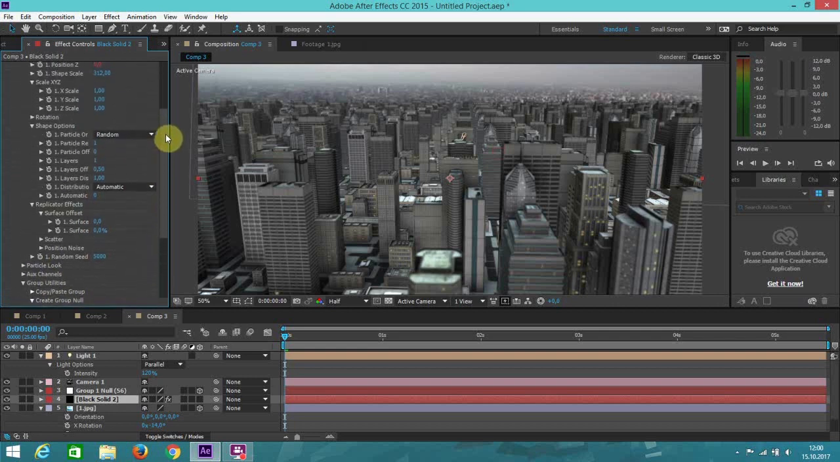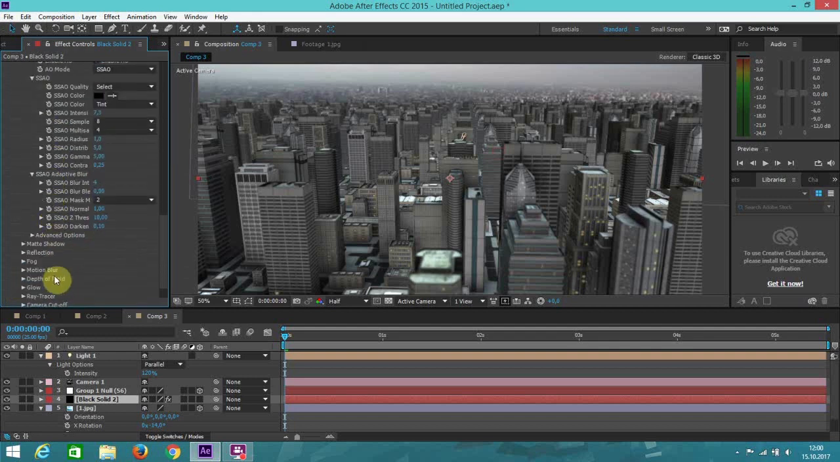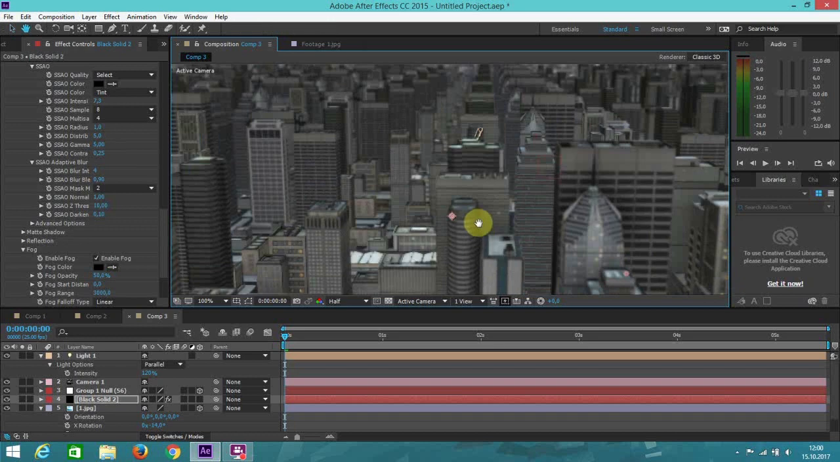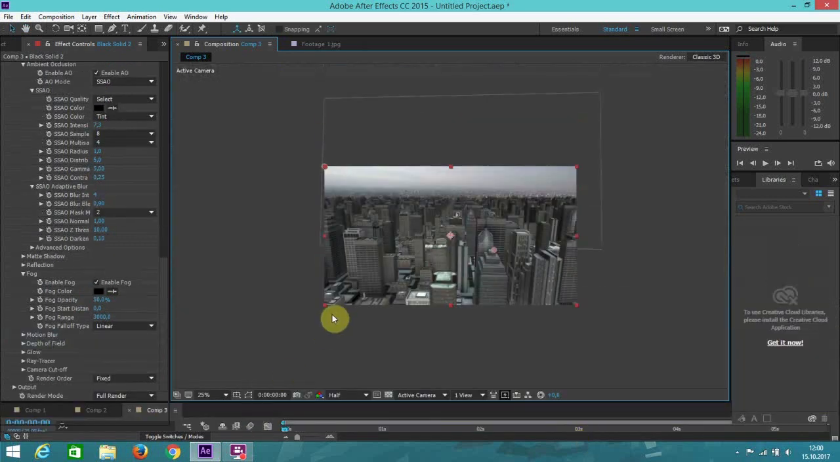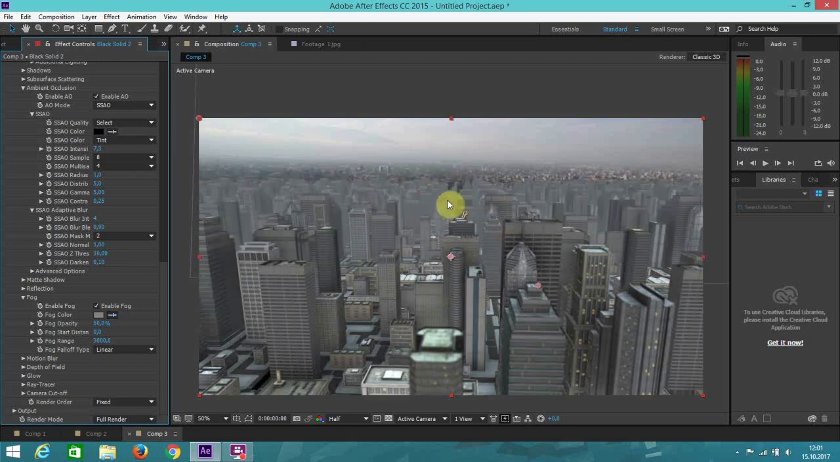So what you want to do is go to render settings, and go down to fog. There it is. Enable it, and then take the fog color tool, grab it like so, and just click it on the background where you have fog from the 2D, now 3D layer. Just click on it, and you see now we have some matching fog, maybe a little bit darker.